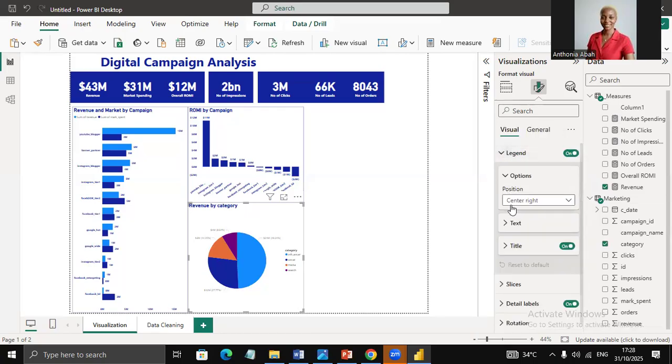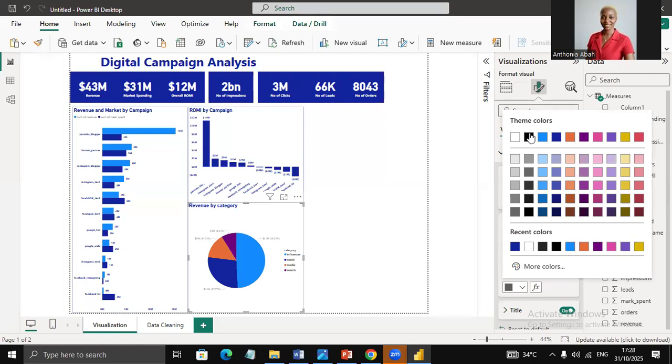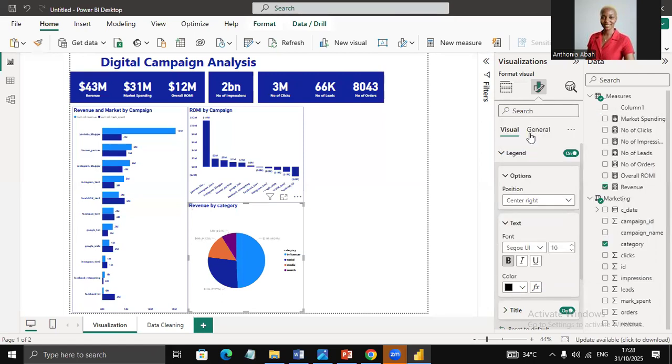Legends. What should we do to our legends? Okay, let's make our text bold. We can leave it with the black color, but let's make the black sharper.